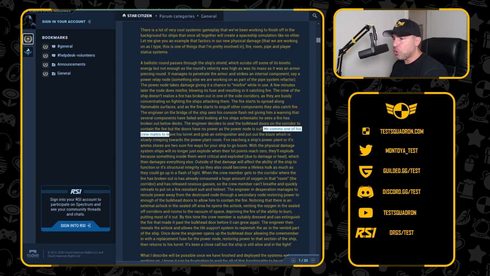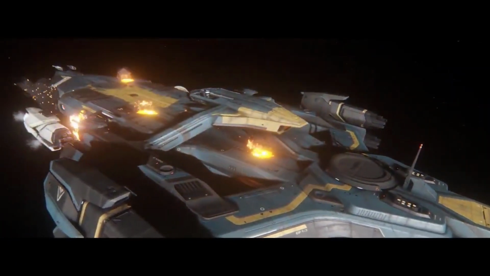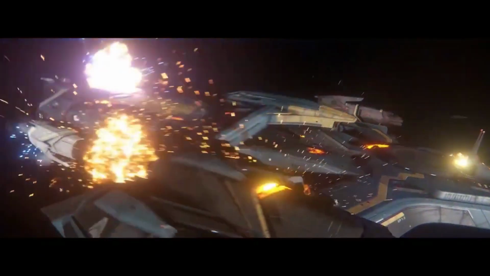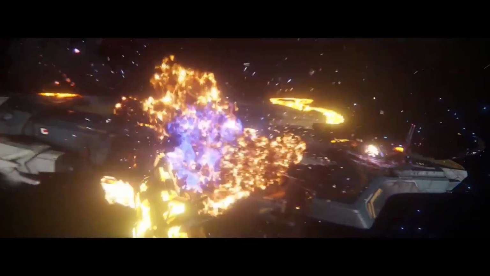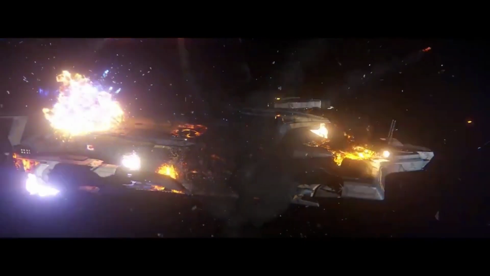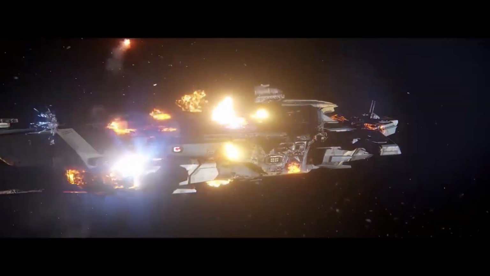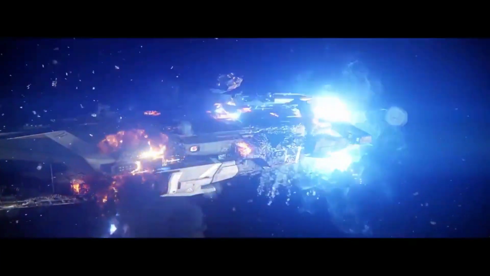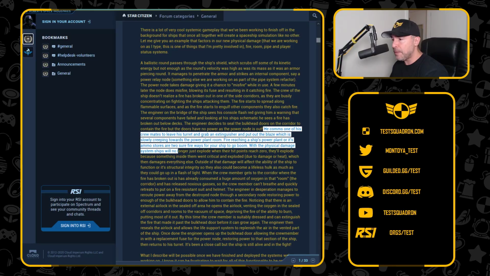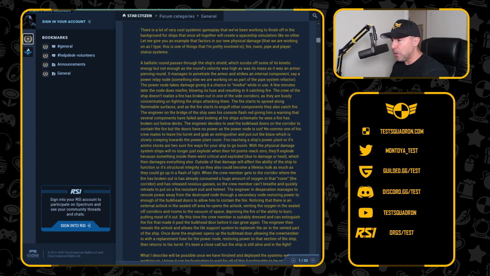He calls one of his crewmates to leave his turret and grab an extinguisher and put out the blaze, which is slowly creeping towards the power plant room. Fire reaching the ship's power plant or its ammo stores are two surefire ways for your ship to go boom. With a physical damage system, ships will no longer just explode when their hit points hit zero. They'll explode because something inside them went critical and exploded due to damage or heat, which then damages everything else.